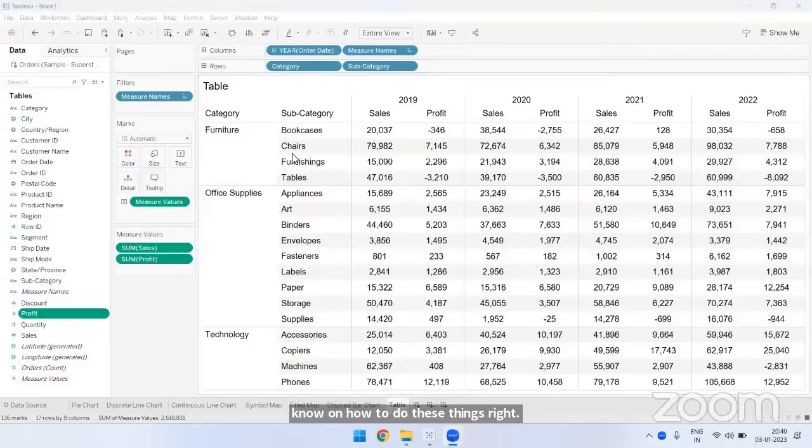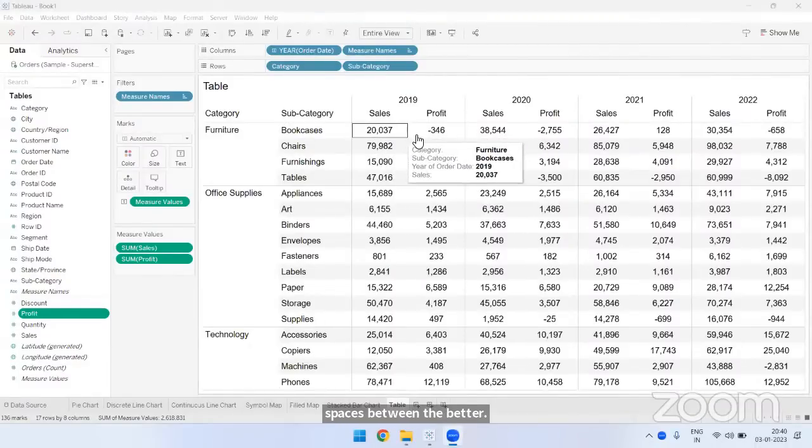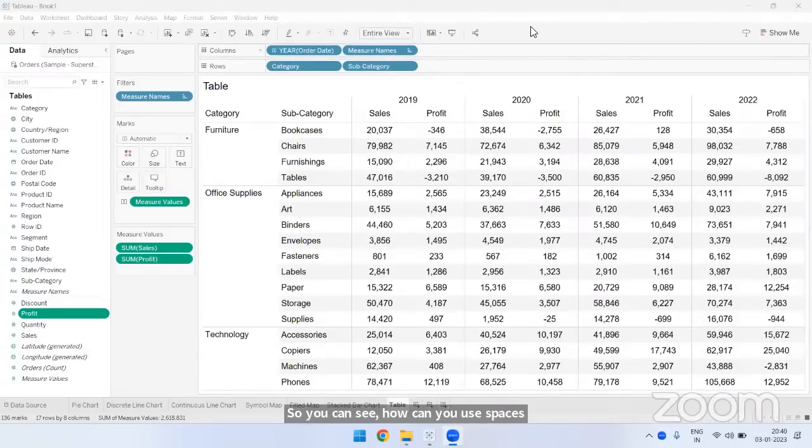How to give spaces between the values? There are no spaces between the values. You can see how you can give spaces. Okay, sir, can you share the tables data? You mean the Excel file? I have already shared the data set today itself. How to update background data? I did not understand background data. You mean Excel data?